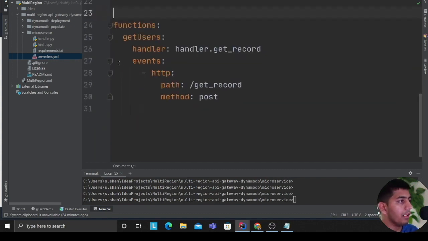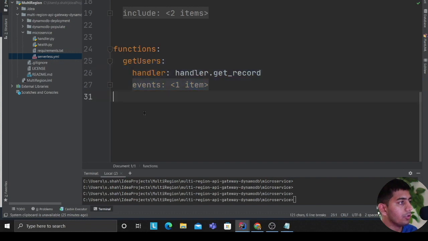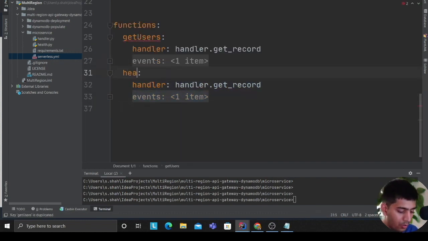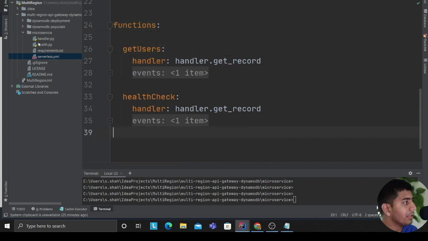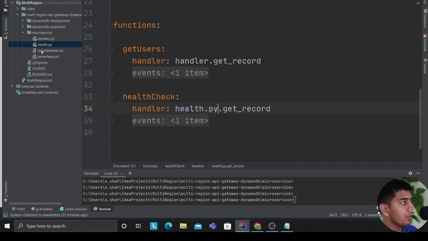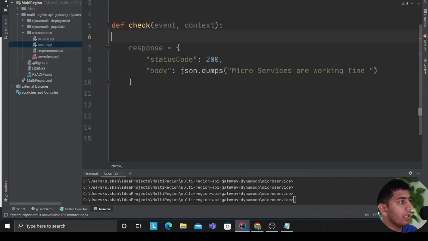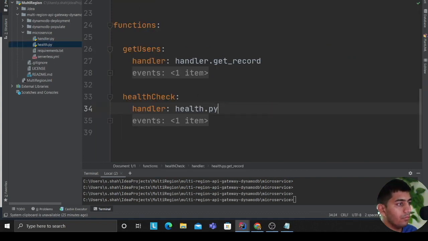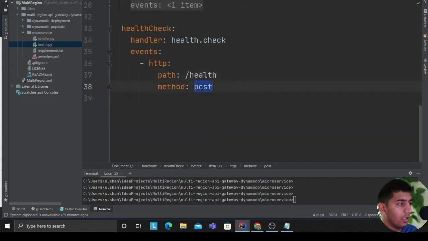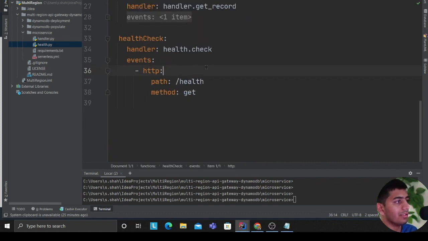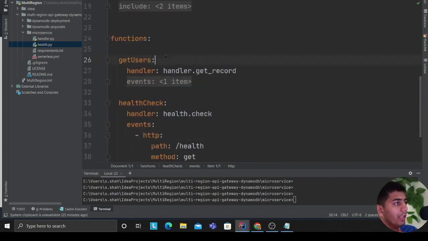Now we need to define one more health endpoint, right? So one more we have. I'm using camel case here. Okay, you can use whatever you like. So get users, and here this is gonna be the health endpoint. So health, and inside that we'll have a dot check. Ideally health endpoints are get requests, so we'll change this to a get request. So all we did is essentially we have two lambdas that are gonna be fired on an API Gateway.